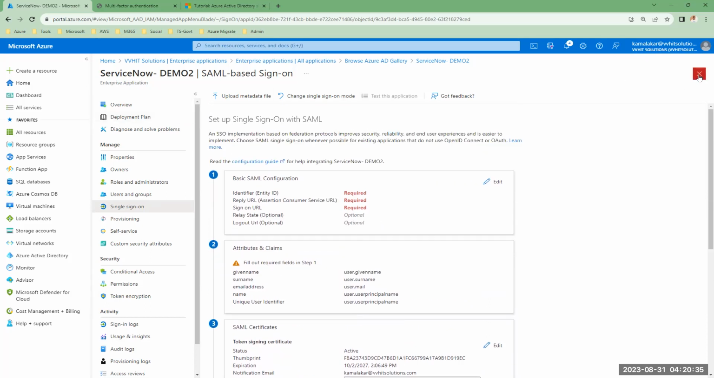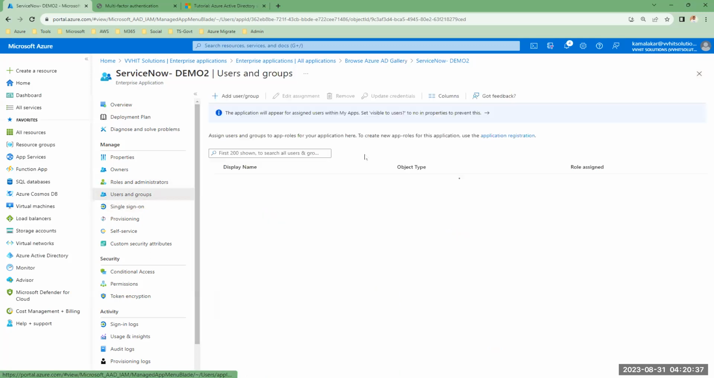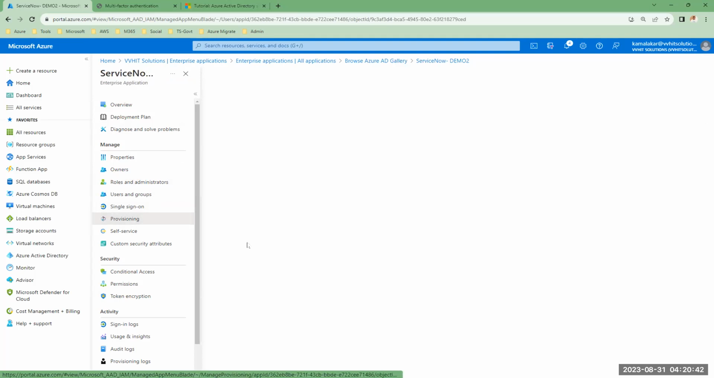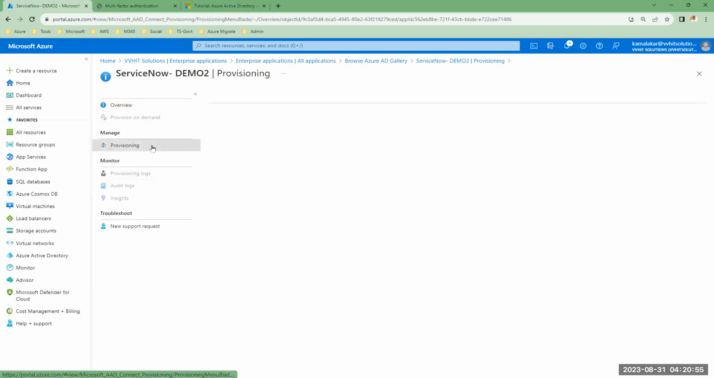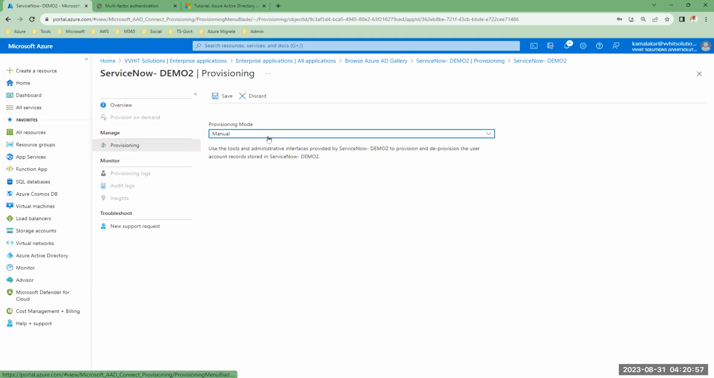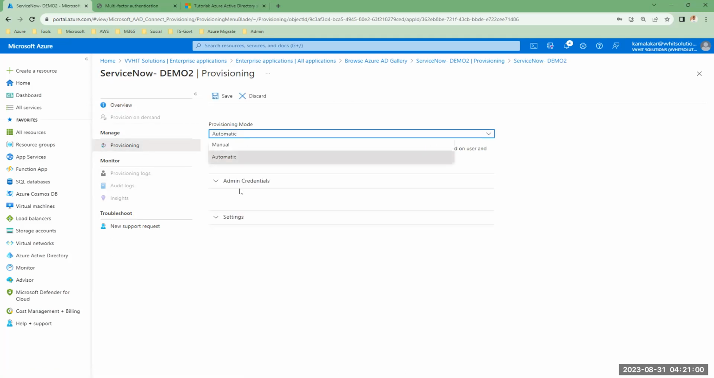Once it is completed, you can just go to users and groups and provide access to the users. You can also go to provisioning here in case you want automatic provisioning, which is nothing but, whatever users are created in Azure AD, you want them to be synchronized to the ServiceNow admin portal automatically. You go to this option and try to integrate. Maybe you have an option called manual, so you can also create user accounts manually there. Whatever user accounts you have in Azure AD, the same user accounts you have to provision in ServiceNow if it is the manual option.